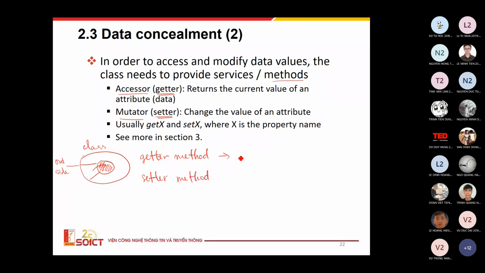A getter is used to return the current value of an attribute, and a setter is used to assign a new value to this attribute, for example. And this is just a recommendation that you can name the method like this.